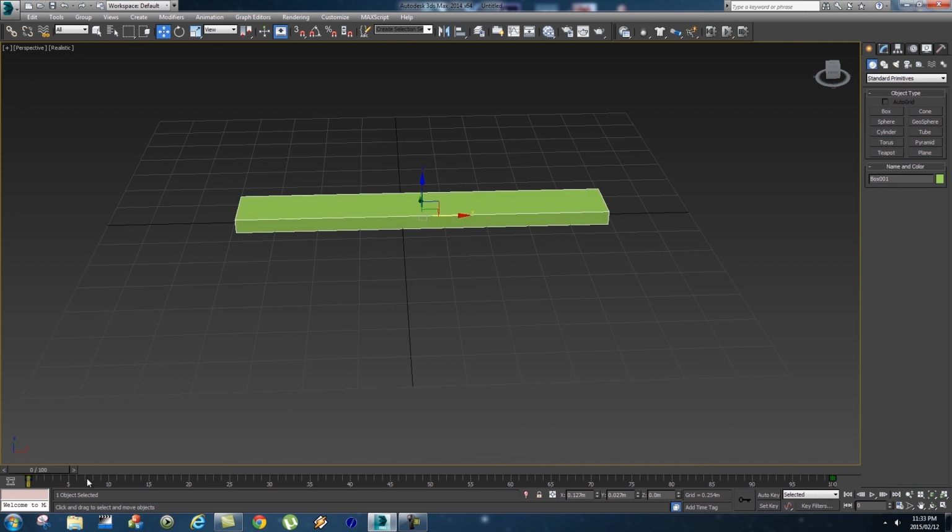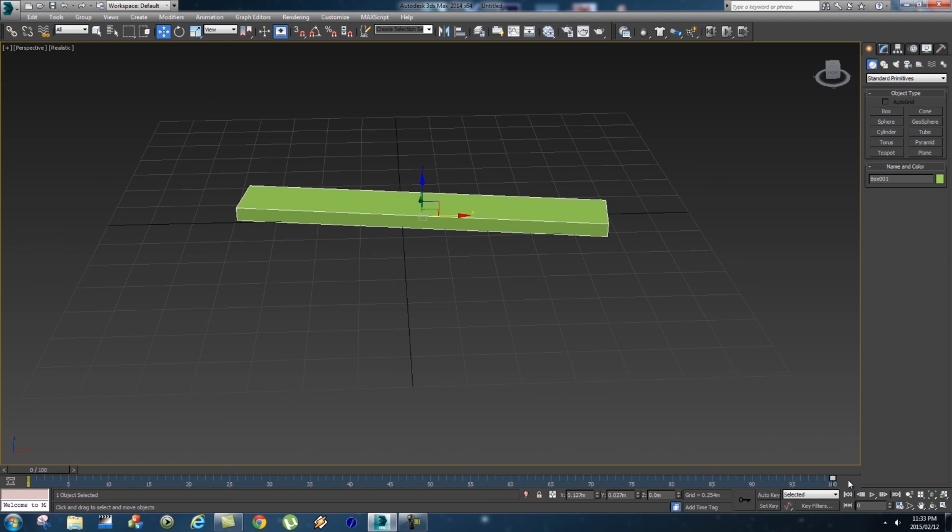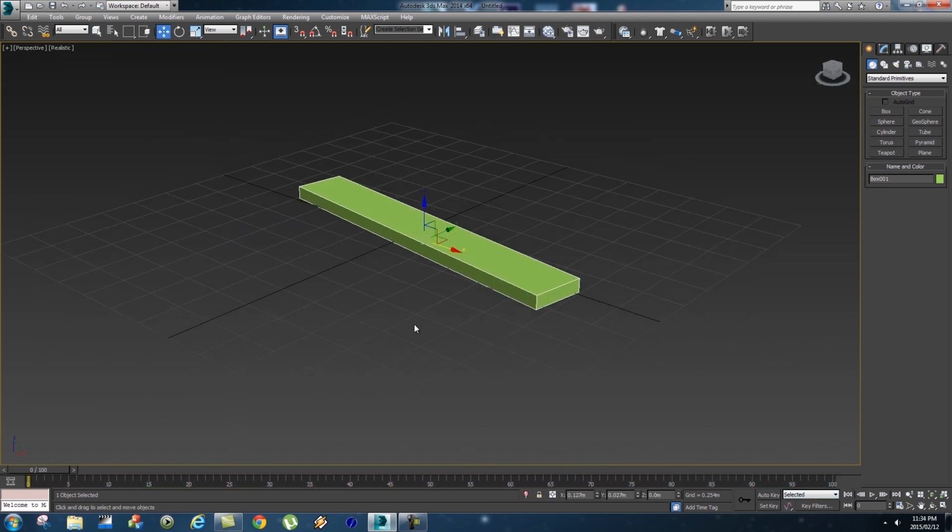Let's say you want to delete all of them. You can just highlight that one, delete it, and let's highlight the last one, delete it, and if you play it back, you won't have any animation. Right, so that's the basics of using the curve editor in 3ds Max.